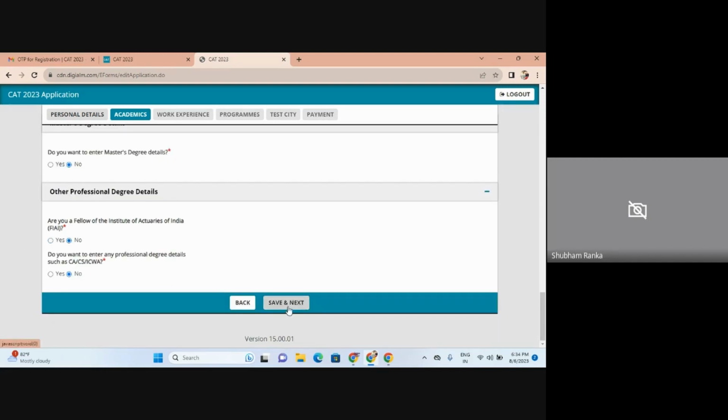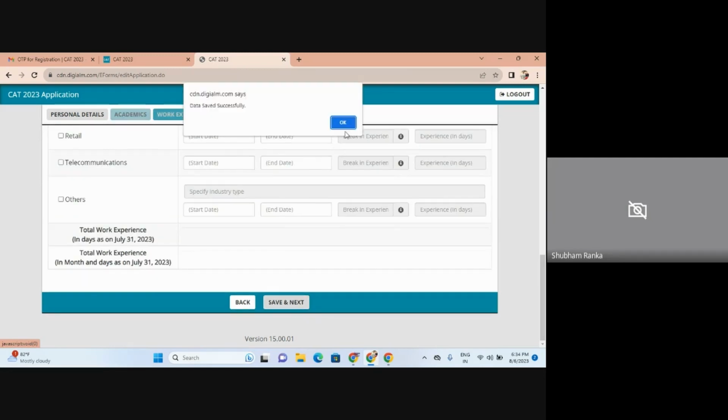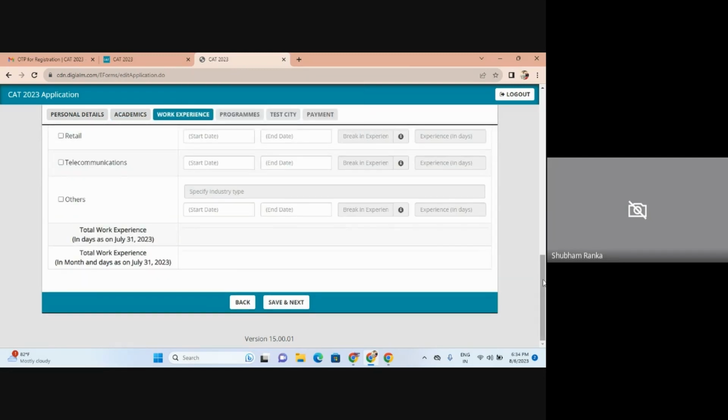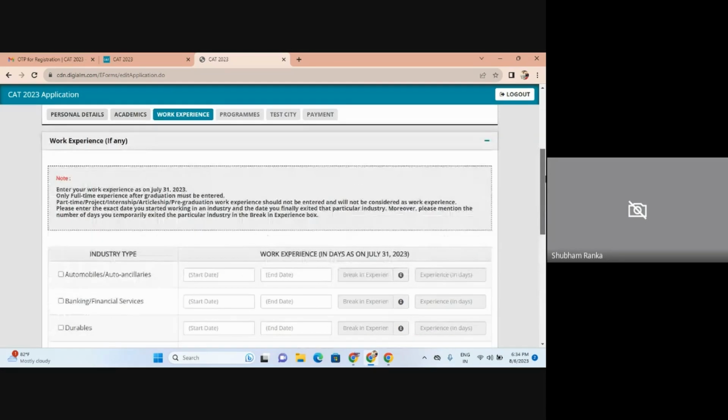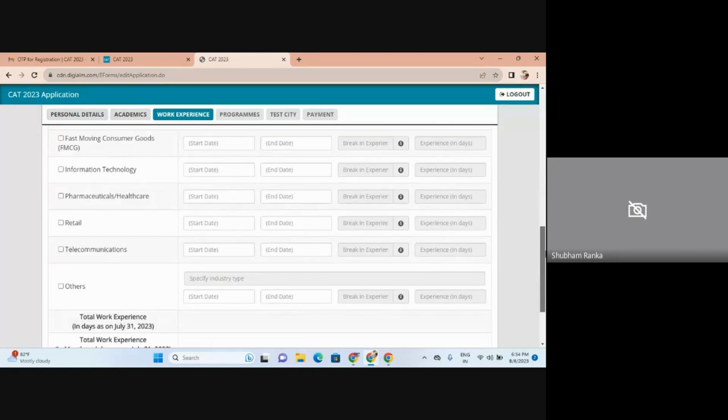Okay, next is save and next. So data is saved. Next comes the work experience section. Here you have to basically just put in your work experience, and they will calculate it by their own. If you belong to automobile industry or banking industry or durables, whatever, you can just select from there. So I'll just select others.